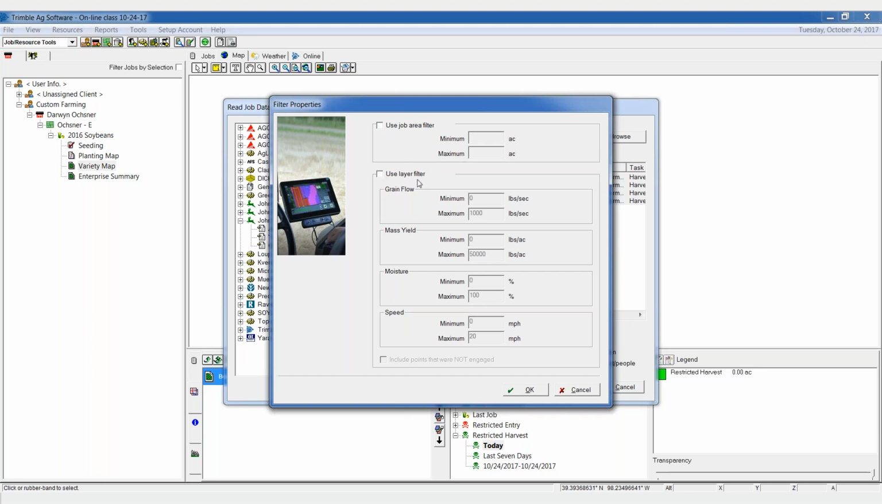And then we've got the use layer filter options here as well, where we can set minimum and maximums on grain flow, mass yield, moisture, and speed. I'm going to go ahead and leave that unchecked, let the program just bring in all of the raw data. We can always edit that data as we need to later on.